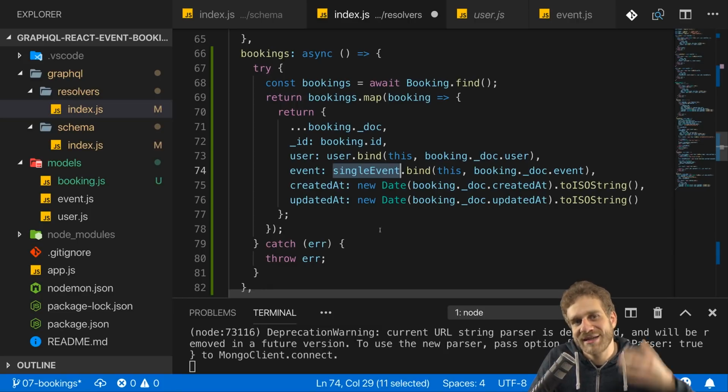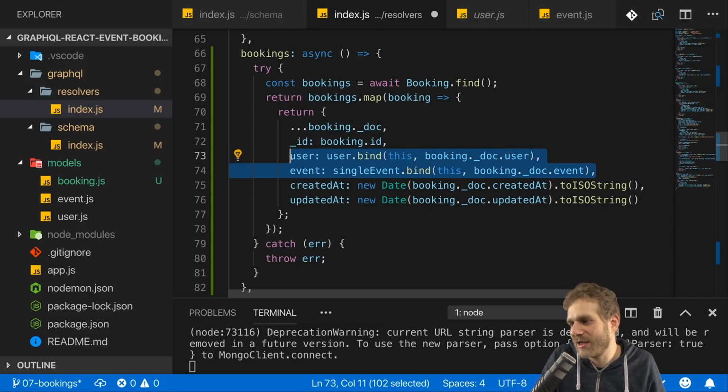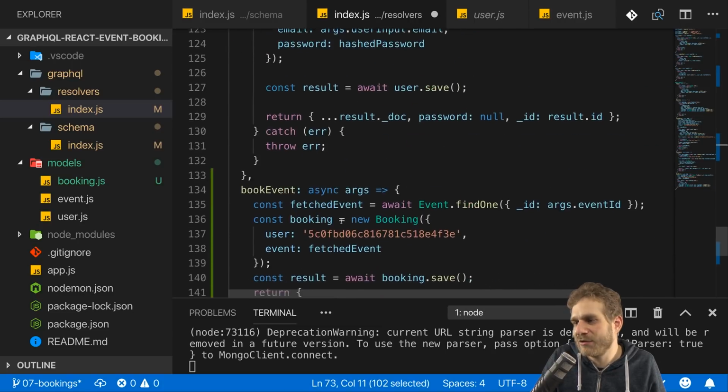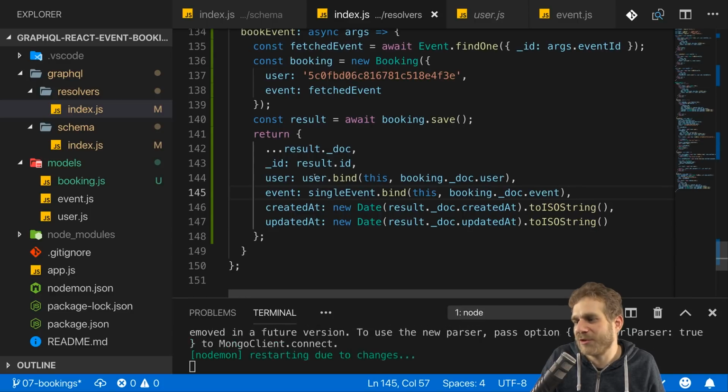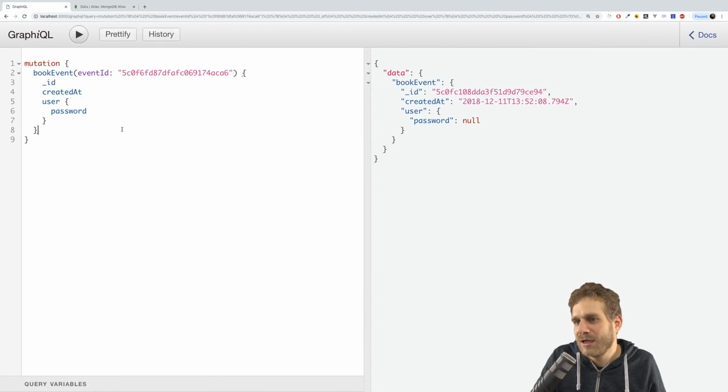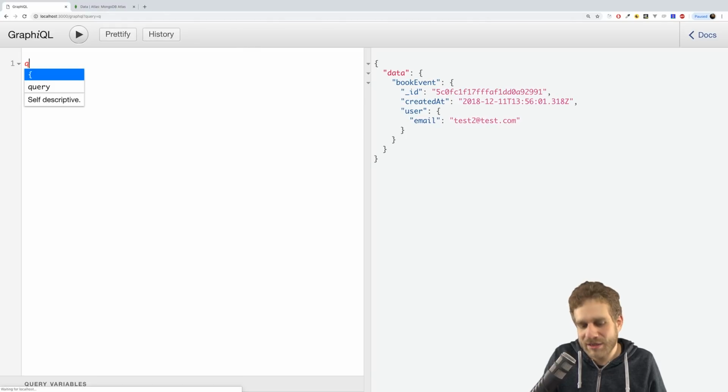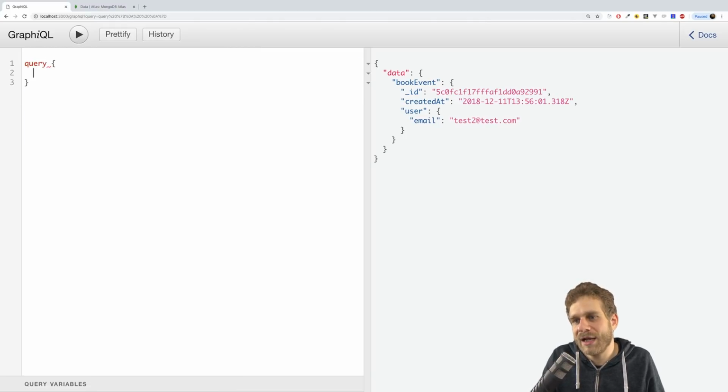If I don't do that, this database query will not be executed, so it doesn't hit the performance if I don't need this field. And of course, I will use that same logic, and therefore I can just copy that. I will use that same logic down there when I book an event. There, I also want to be able to drill into user and event. And therefore now, if I book another event, and I want to get the email of my user, this now works.